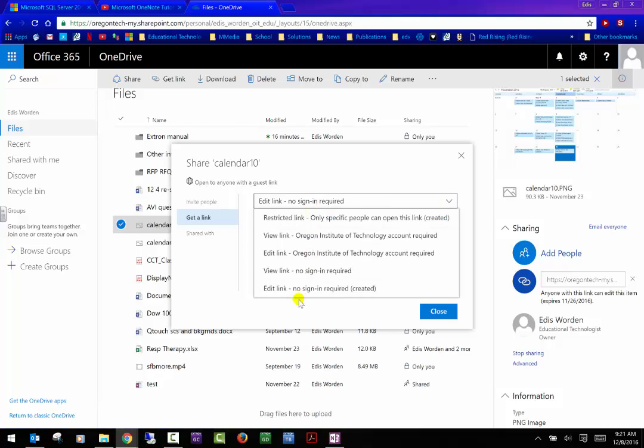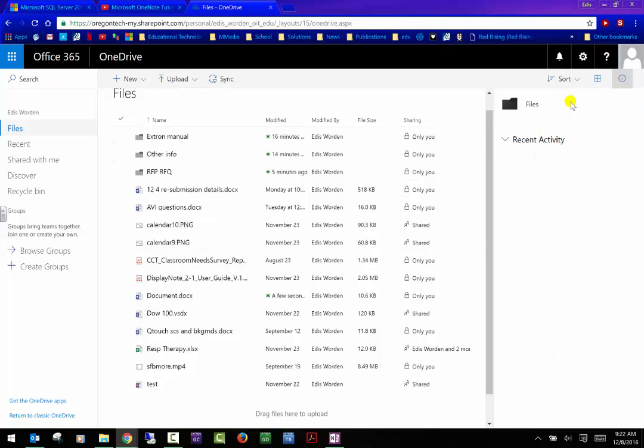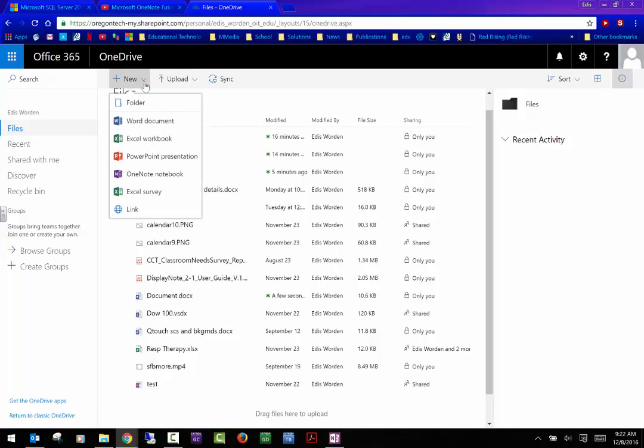These are also options that you have. Restricted, only specific people can open the link. They can only view the link, and they need an Oregon Tech account. They can edit it with an Oregon Tech account. And then this is no restrictions at all. So just be careful when you're choosing these, because you may not want to share that, and so that could be a problem for you if you give them full access.